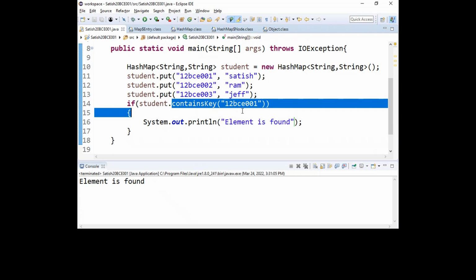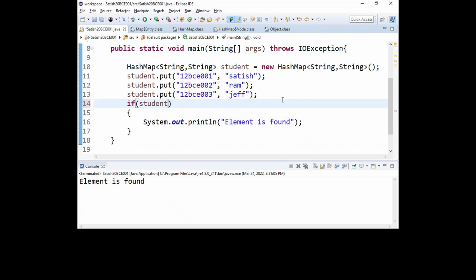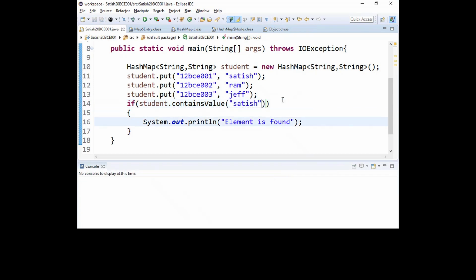So what is the use of this method? Checks whether a key is available. So you also have one more method for searching values. I think there should be something like containsValue too. So is there a value by name Satish in my entire HashMap? You can also check that. So this is with respect to searching an entire HashMap and saying whether it is available or not.